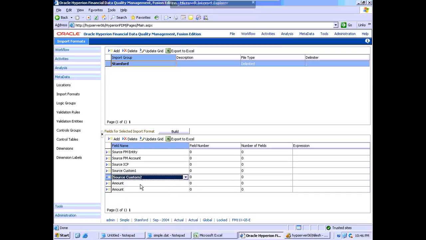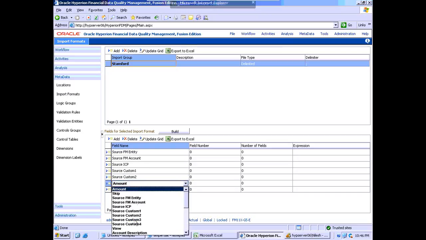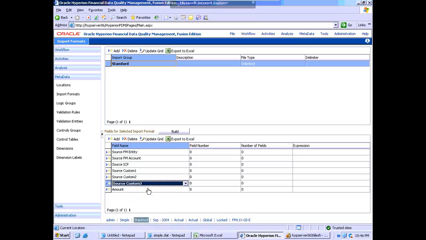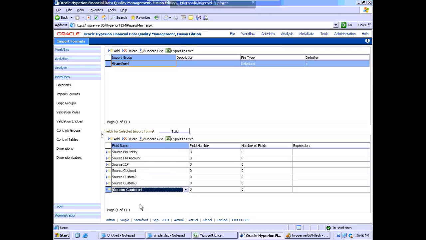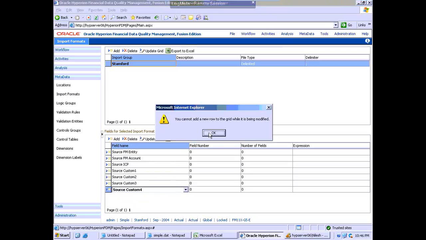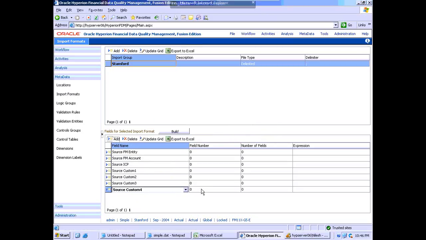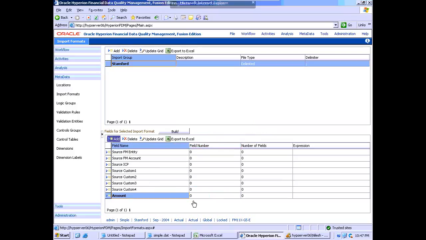Custom 2. Custom 3. Custom 4. And one more row we need for the amount. Add the row for amount.